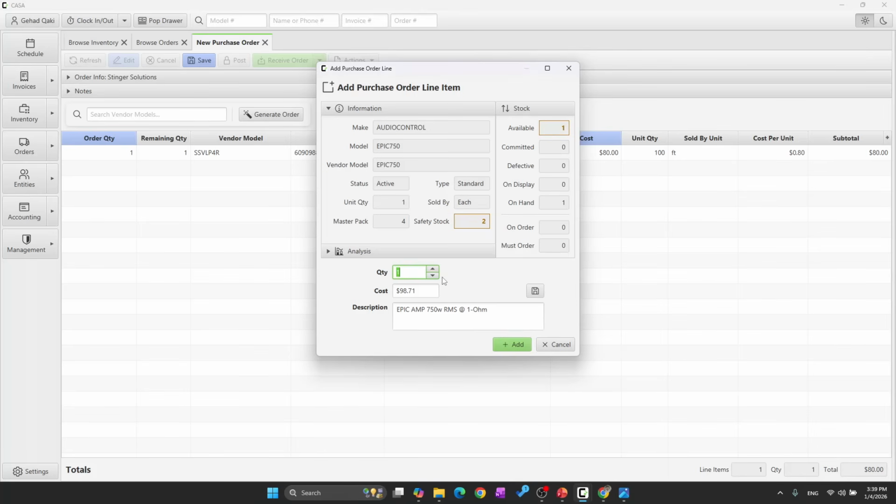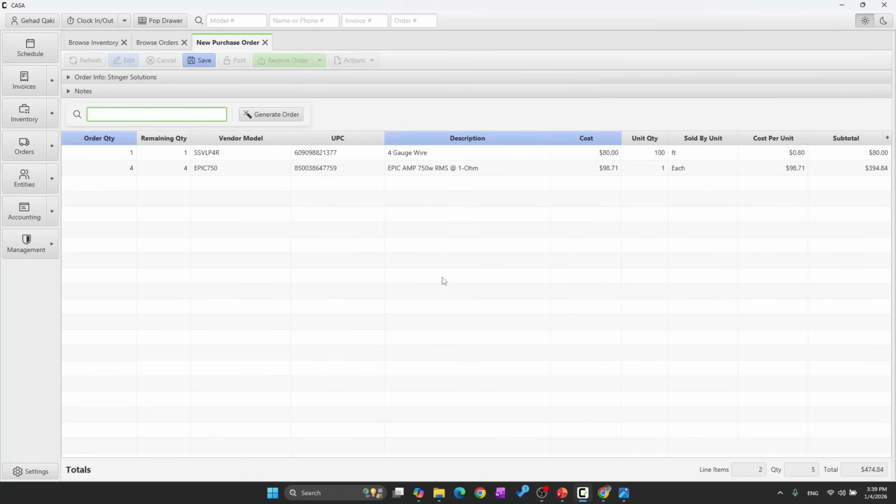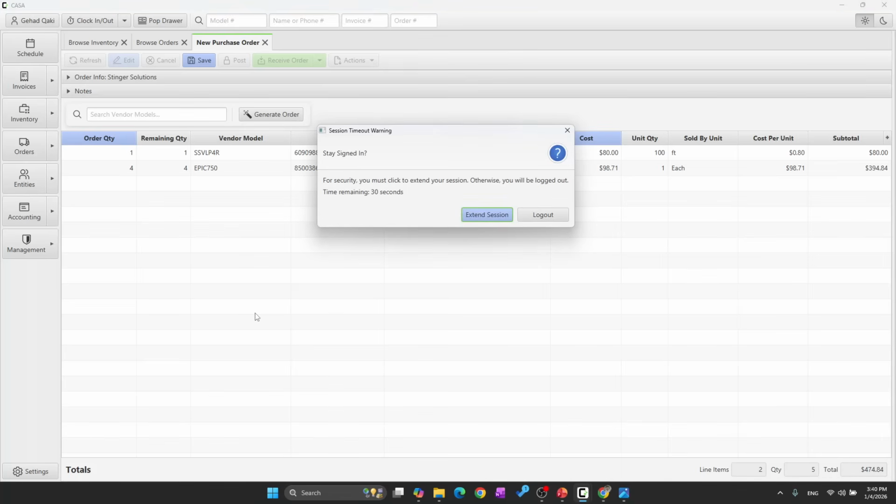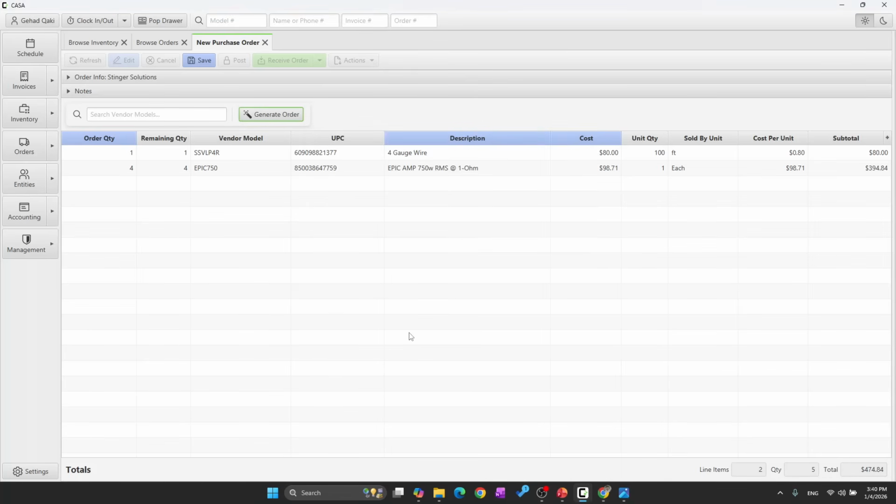Okay. And then you can just go edit the quantity, hit enter, and you're done. So boom, you can see it's very fast, even with the manual one by one method. CASA makes it really easy and fast to just go boom, boom, boom, adding items to the list. But let's take a look at the generate order feature, because that's what we're really here for. So it's gonna extend my session here.